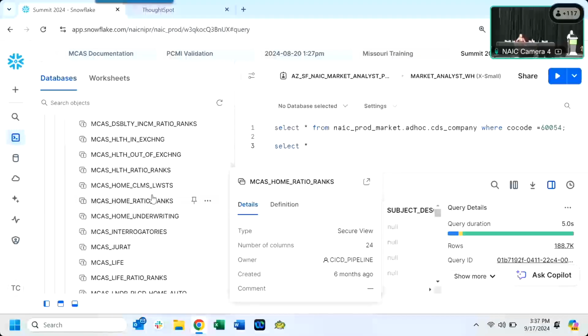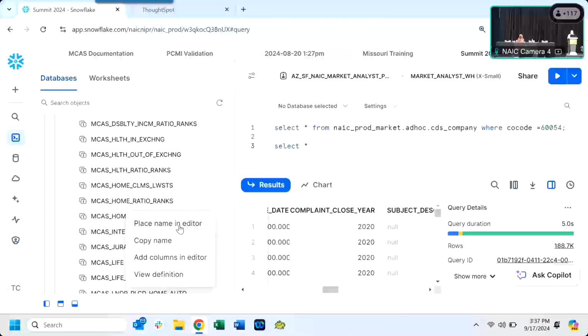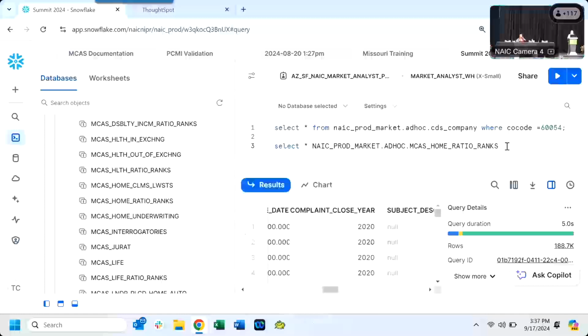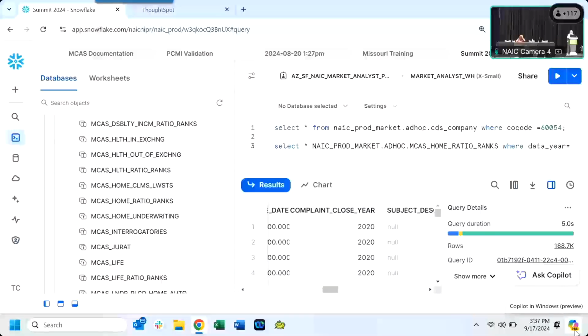So there are two different types of data you'll find here for MCAS. For the ratio and ranks, the calculated data, we're going to pull a query for this one. I can go over here to these three dots and click on it, and it says place name in editor. If I click that, it puts it over here for me, and I don't have to type all of that, and I'm all about that. So I'm going to say where data year equals 2023.